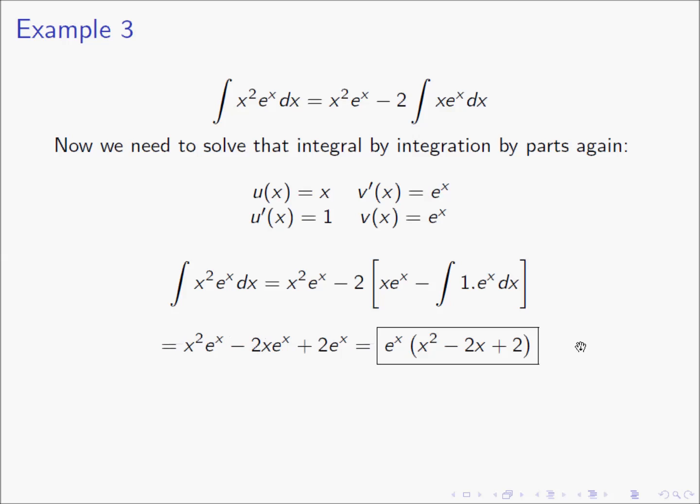So in this video I wanted to show you the LIATE rule that is very useful. It can be used in almost any integral and helps you to choose u and v prime. And then I wanted to show another trick that is used in integration by parts. Integration by parts is very tricky by nature, so you will get a feeling of the tricks just by practicing and doing many integrals. That's all for now.